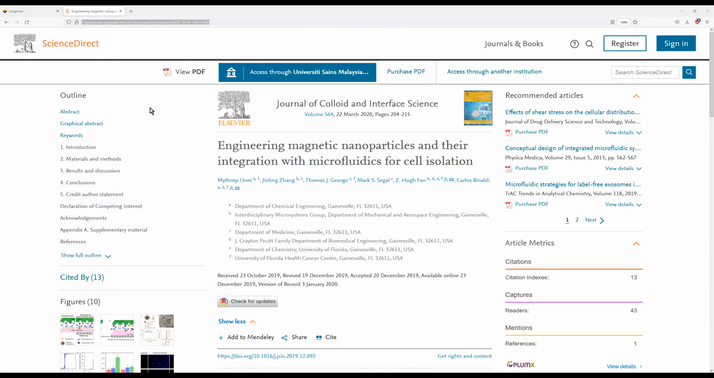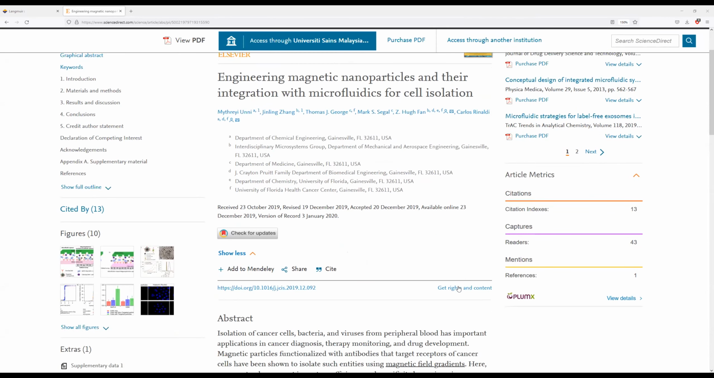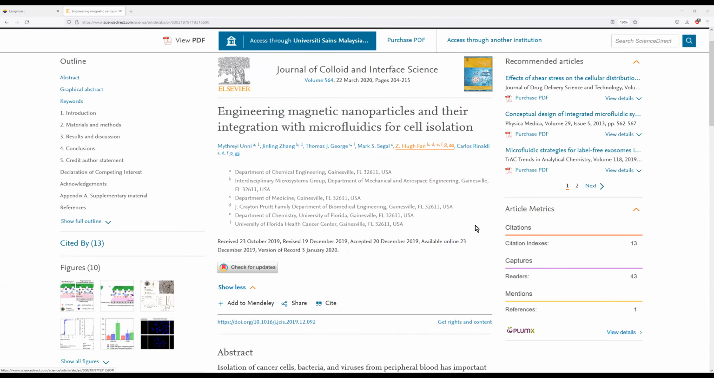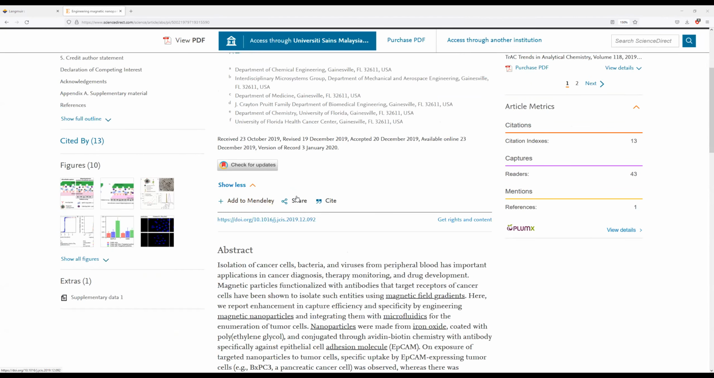All right. So I just pick randomly, I just go to the Journal of Colloid and Interface Science and look at it. Can you all see my pointer is moving, right? So this is normally in the Elsevier journal. This is how it looks when you click into one specific article. If you scroll down a bit, just a bit, beside the DOI here, can you see there's a Get Rights and Content? If you click Get Rights and Content, you just click into it.